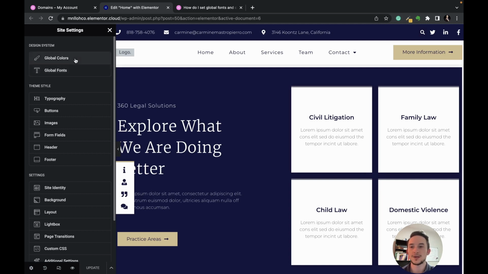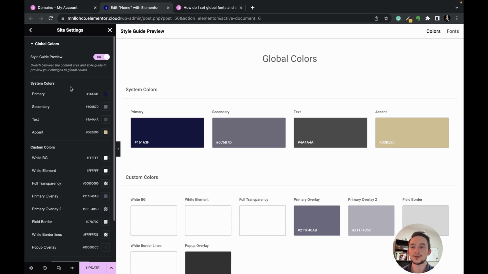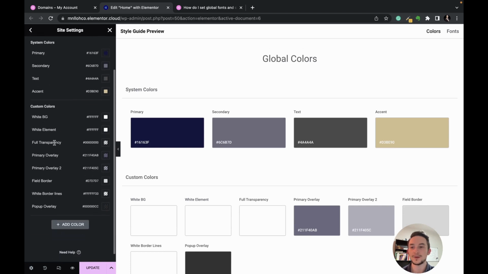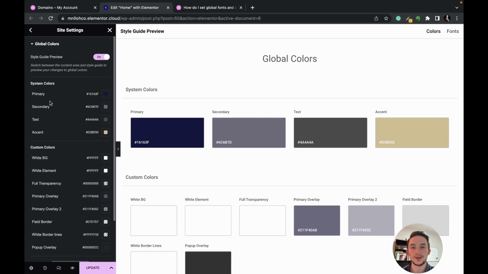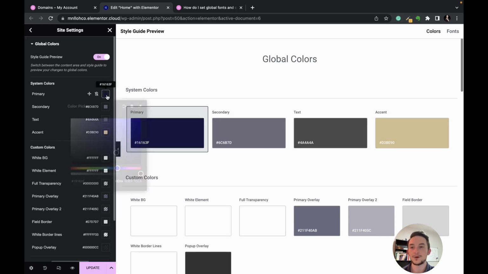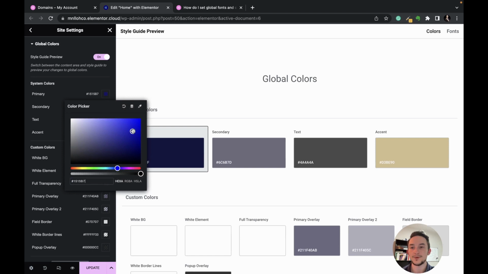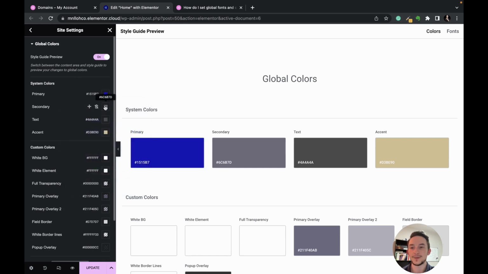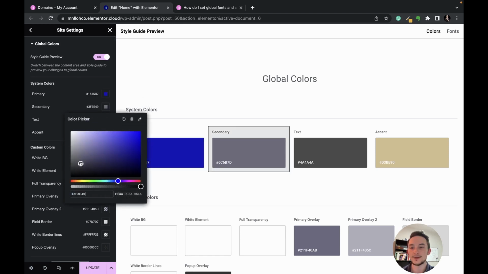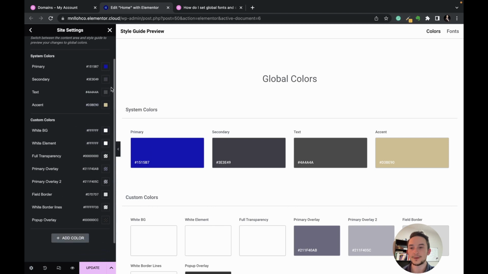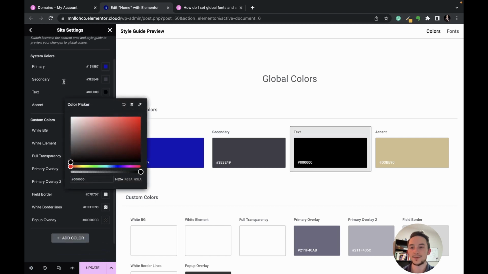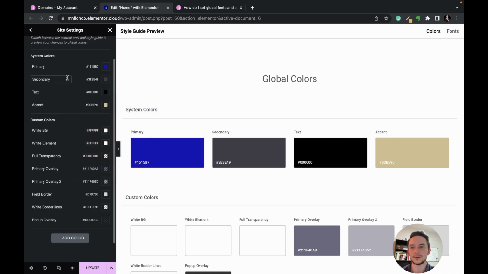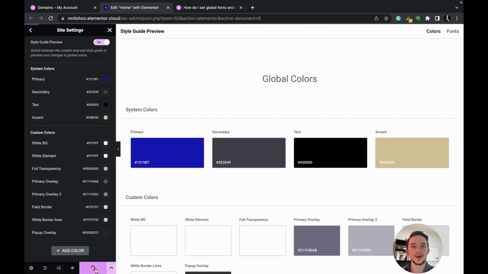So for example, we can do global colors and we can choose all the different colors for these different things. There's the backgrounds, primary colors, secondary colors, and we can even choose them right here. For example, if we want our primary color to be a little bit brighter, we could change it right there. The secondary color, perhaps we want to make it a little bit darker, we can do that. The text color, perhaps we want that black on pages so it really pops on a more white or lighter background. And then we will click the update button and then that'll be applied to the entire website.